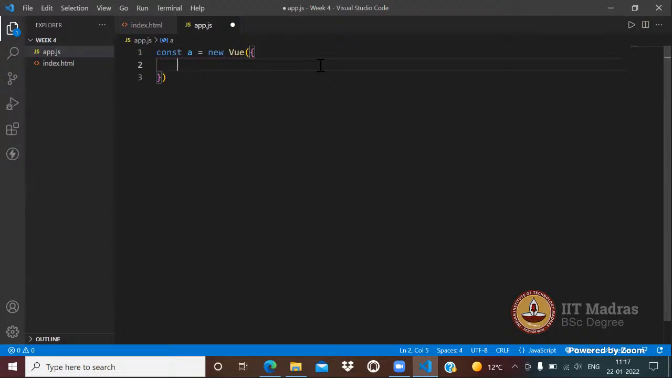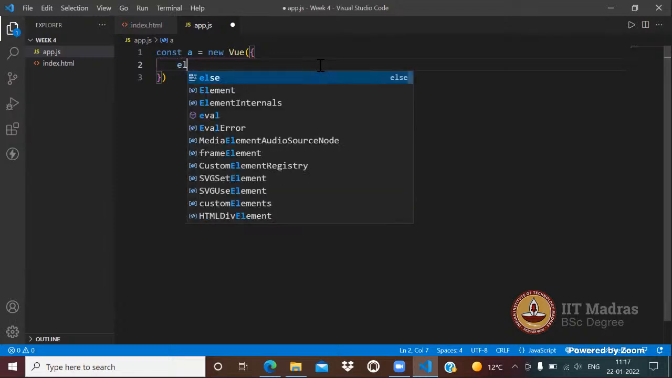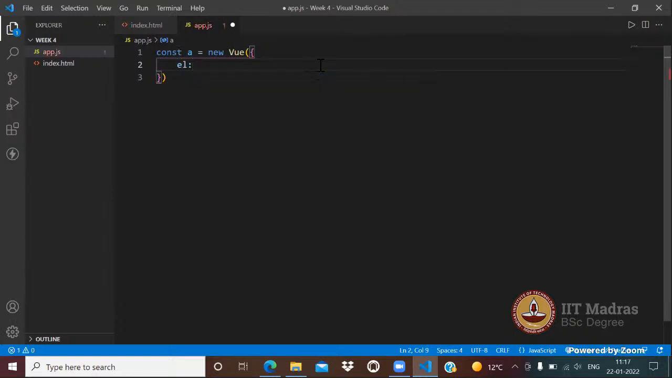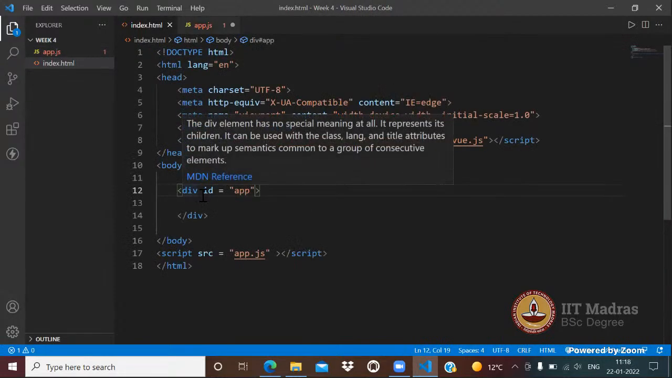Is it correct? Yes, sir. EL. Yes, sir. Okay. Now we'll specify which element we want this object to bind with. We want to bind it with this div.